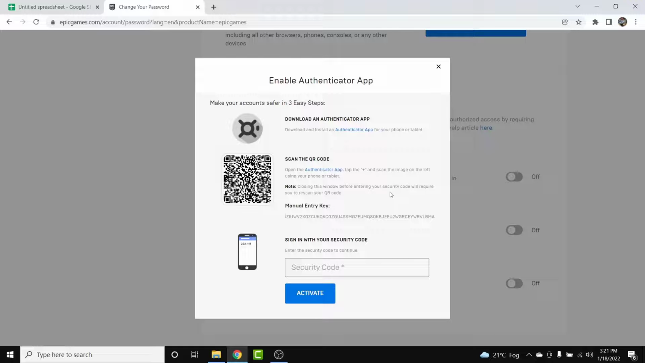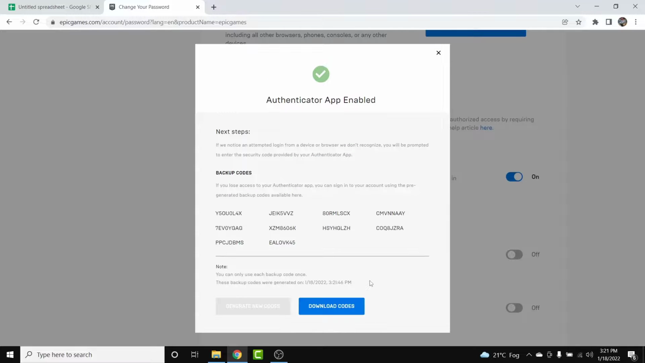Once you scan that code, your account will be added to that authenticator app. Now what you want to do is simply type in the authenticator code that is shown in that authenticator app for your account. So go ahead and enter that code. Once you do that, tap on the activate button. Once you do that, you'll see a bunch of backup codes.